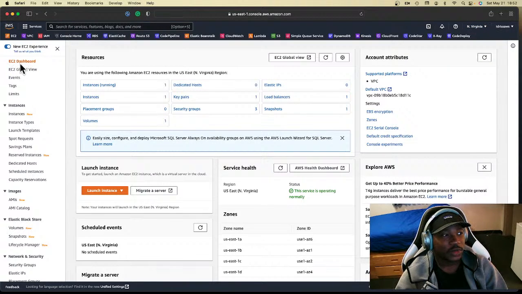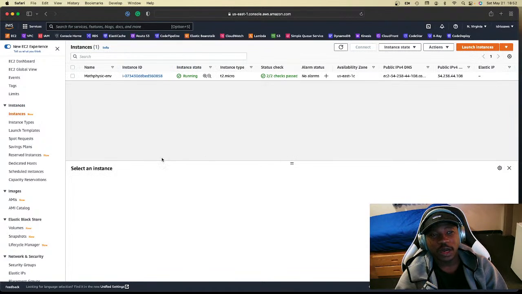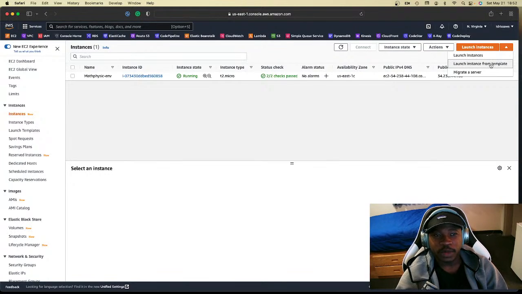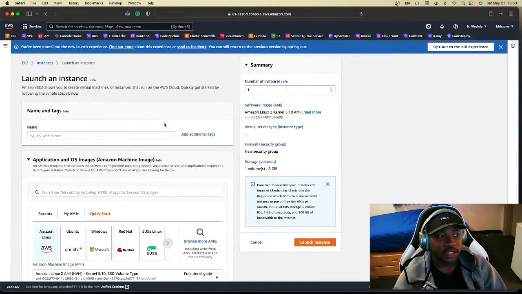Under EC2 instances, you have here EC2 instance, and you have EC2 instances here. By clicking that here, you will be able to launch your EC2 instances. I have one running right now, but don't worry about this one. By clicking here, you have Launch EC2 instance, or you have EC2 instance launch from template. So you are able to create your own templates and migrate your own template from somewhere else. So that's one thing to keep in mind. But to launch Amazon EC2 instances, you click here, Launch EC2 instances.